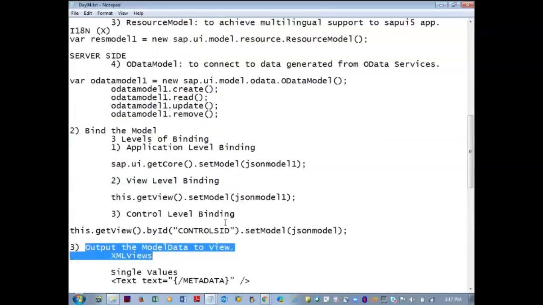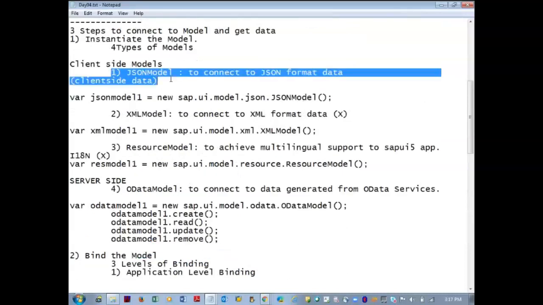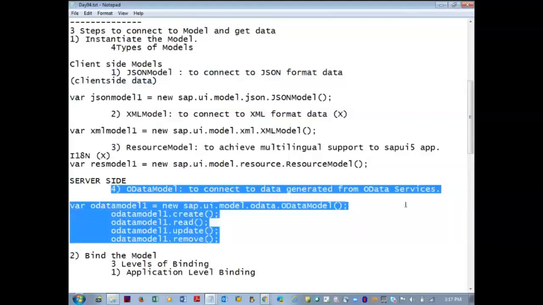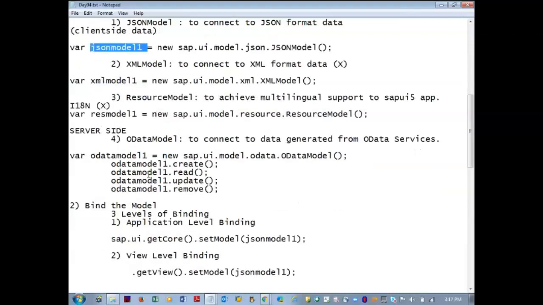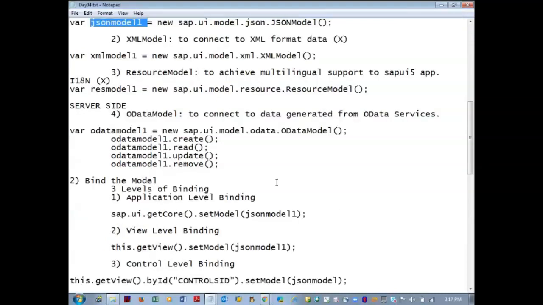Okay, so JSON model is used to connect to JSON format data. OData model is used for getting the data from the OData services. So now we'll make use of this OData model read method to get the data, and we'll make use of this JSON model to set the data to the controls which are there on the view. How the whole scenario works, I'll explain in a diagrammatical way.